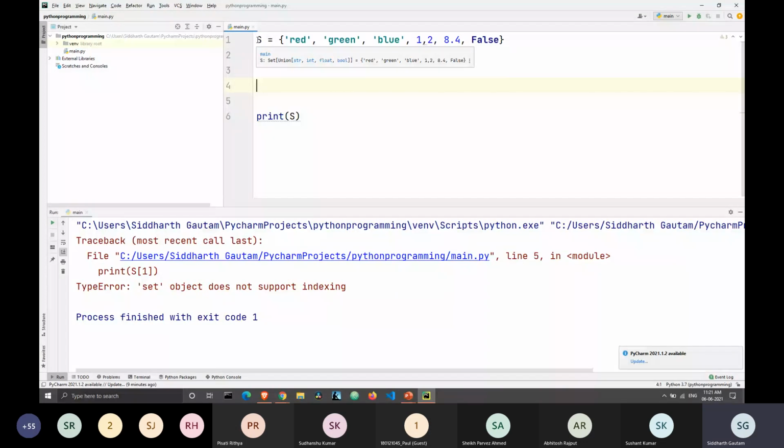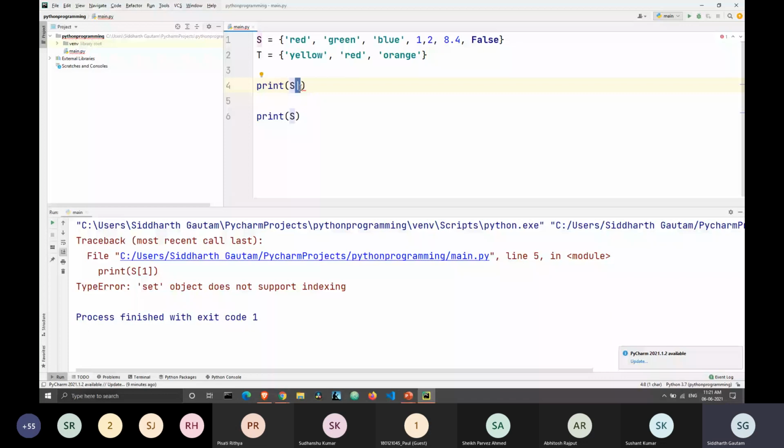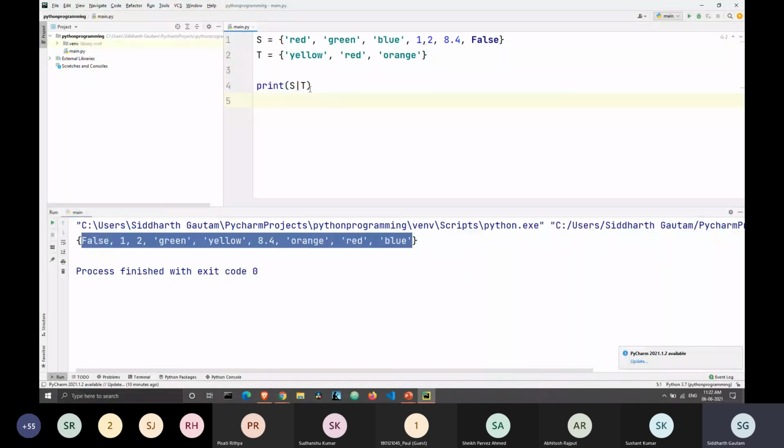First, you can print S, and this character, I don't know exactly what it is called, but it's a straight line, and then I write T. Let me remove this print statement. What happens when we try to print this? You can see we have received all of the elements which are in S and in T. So this statement, S straight line T, means the union of S and T.